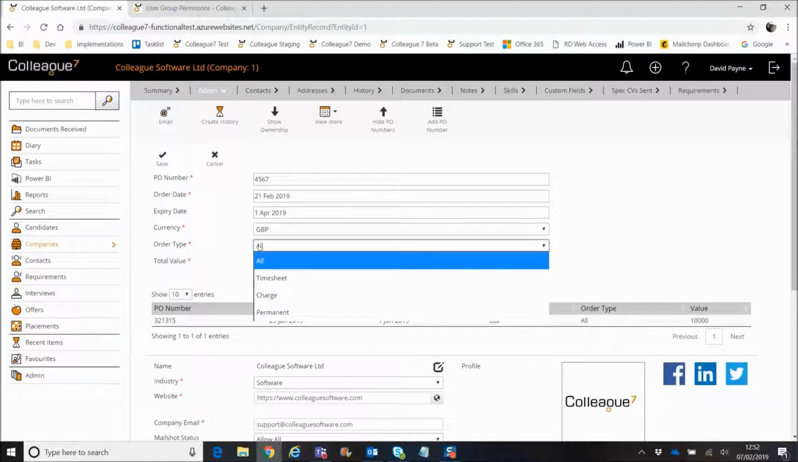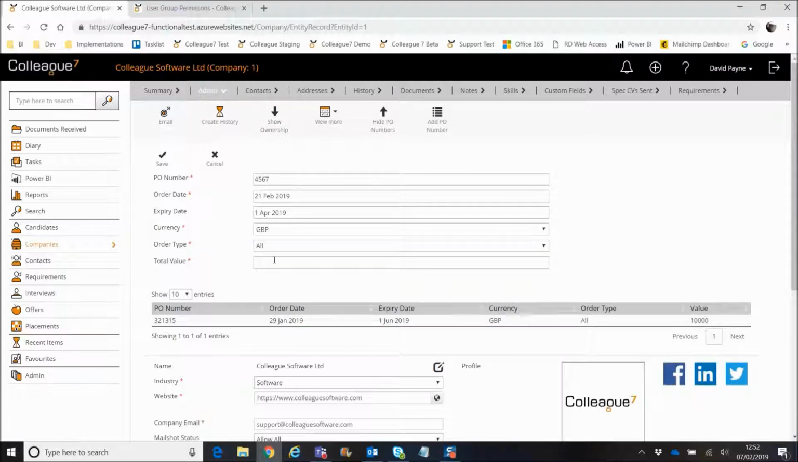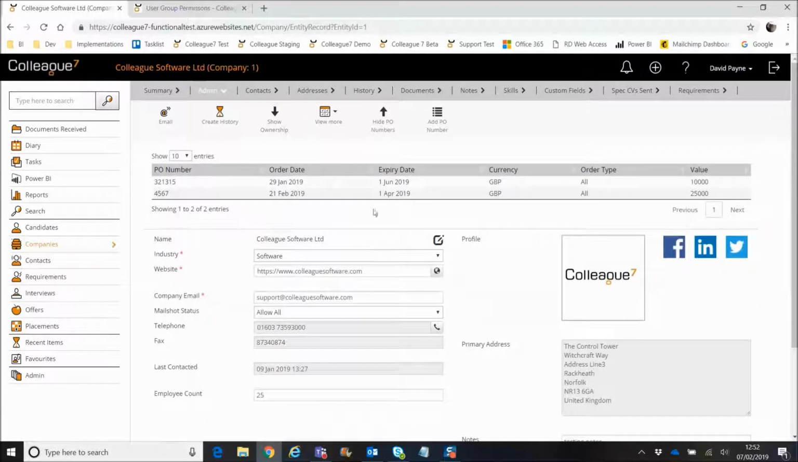order type, stipulating whether or not it's for all types of orders or whether or not it's just purely against instances of timesheets for contracts, charges for expenses, and a permanent for permanent vacancies, and then obviously the total value of the PO number. Hit save on that, and it will obviously assign that PO number against that company record. So that's from the perspective of the company.